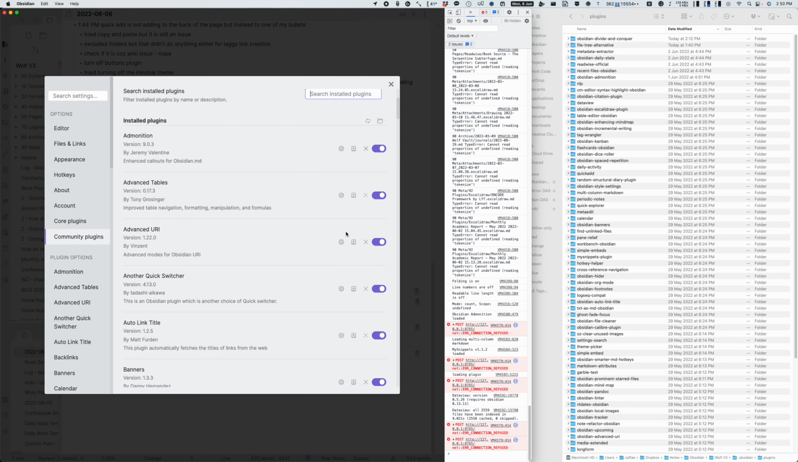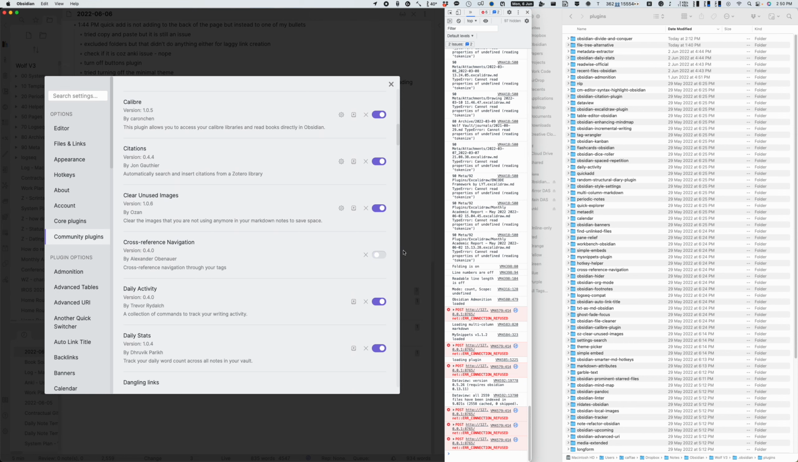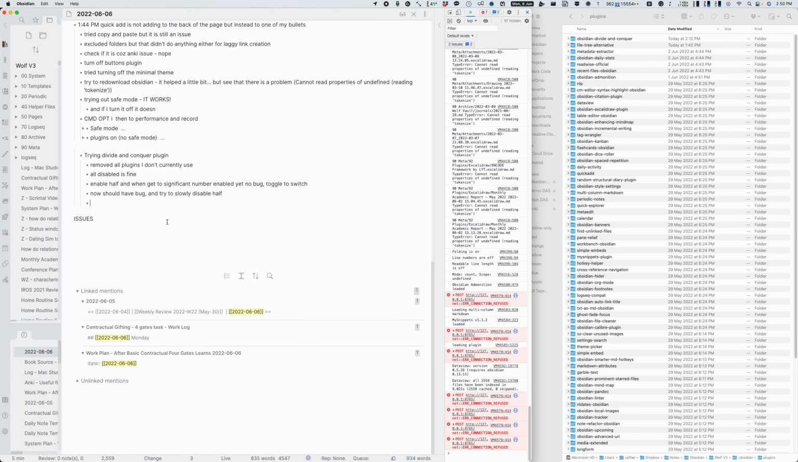Oh god. Okay. So let's disable cross-reference navigation and double check whether or not it's the bug causer. Oh no, I think it might be data view. That is gonna be an issue. A lot of my vault depends on data view. Okay. Is it that my data view is not updated because it says it requires Obsidian?